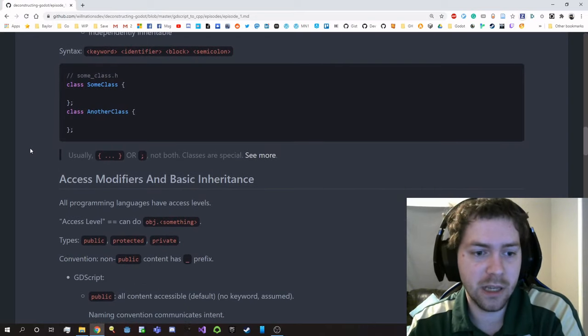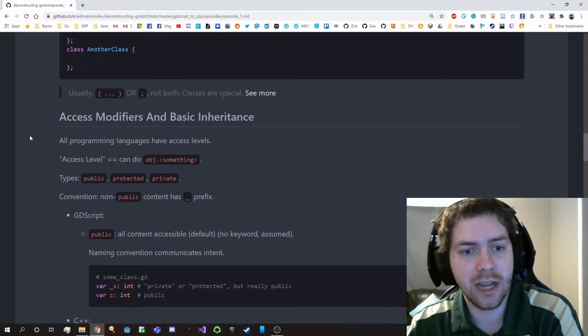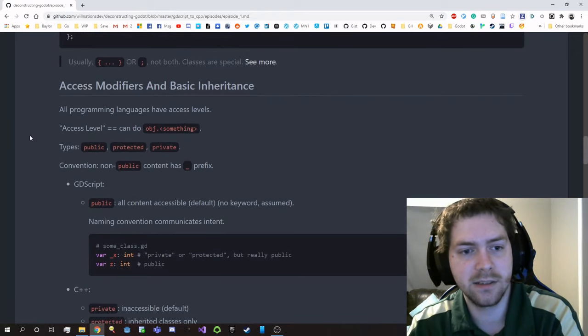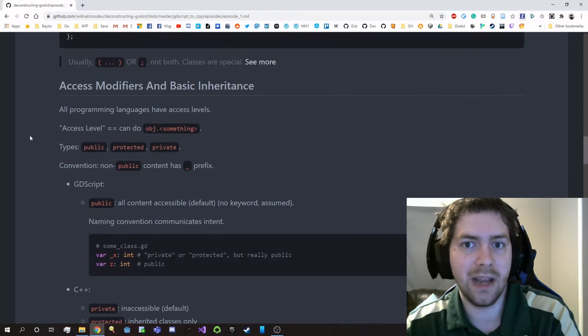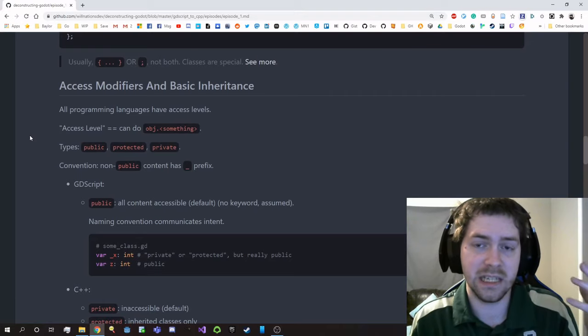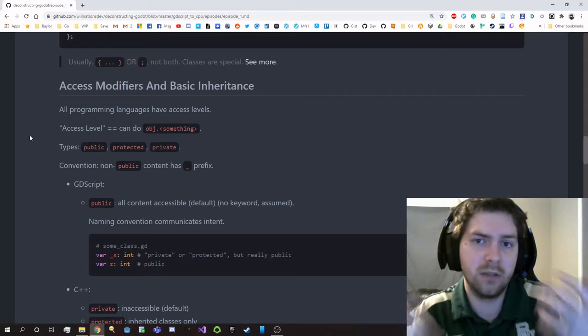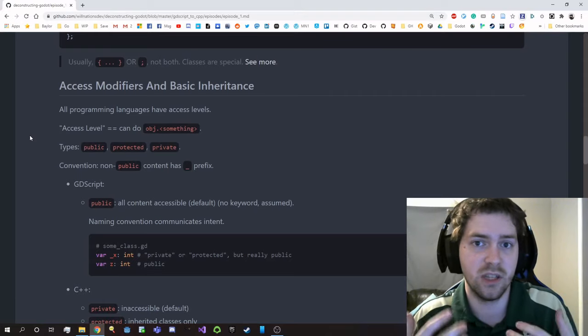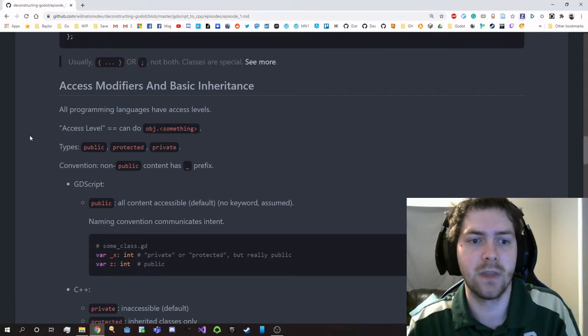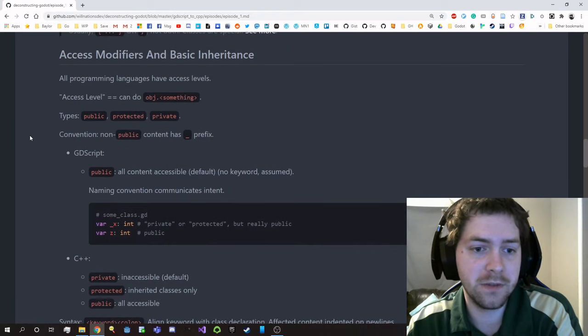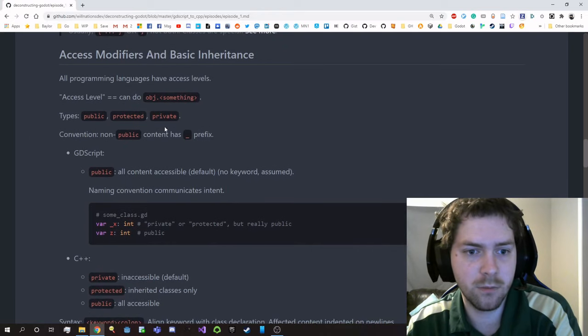Now, C++, and really any language, has things called access levels. An access level determines what access an external entity has to get to fields, like functions, properties, different things inside of a class. There are usually three different types. You can have public, protected, or private.